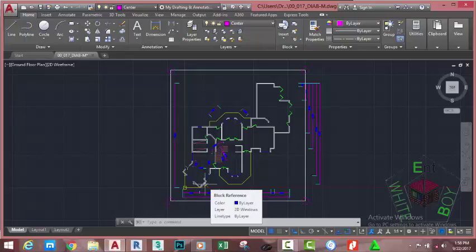Alright, now that we have experience on how to create the dimensions, we're going to end this tutorial.